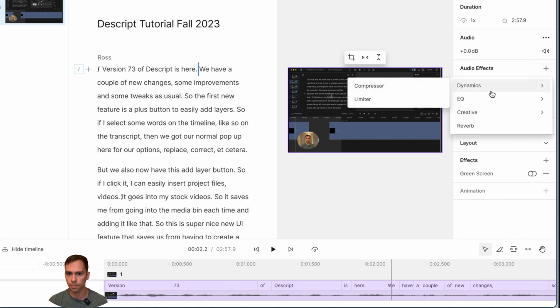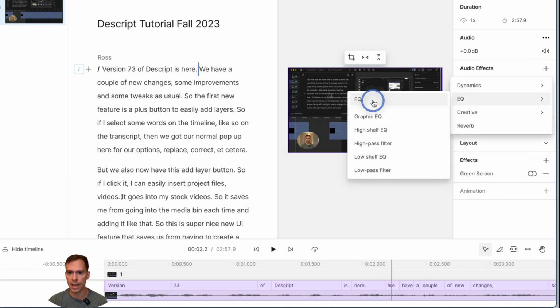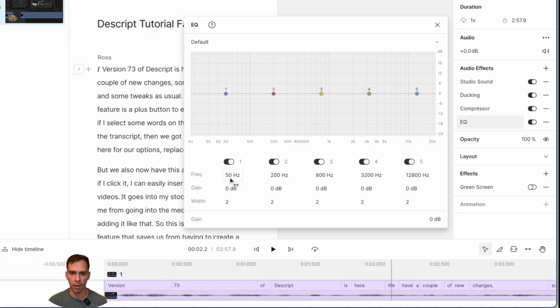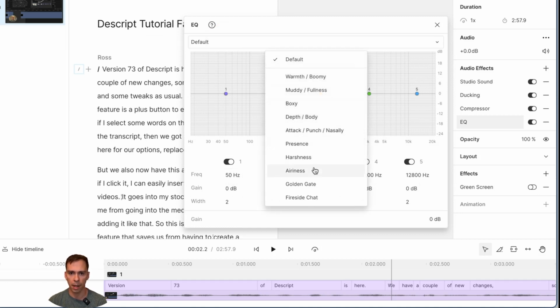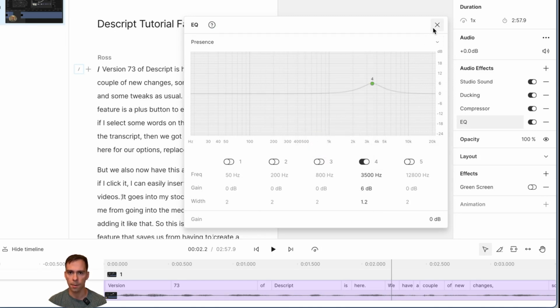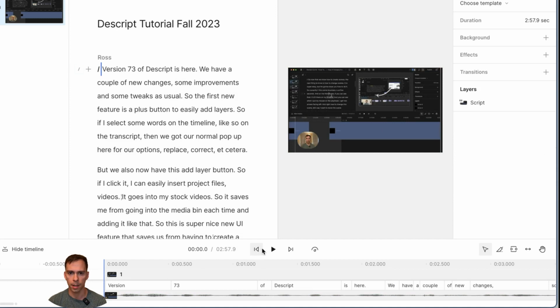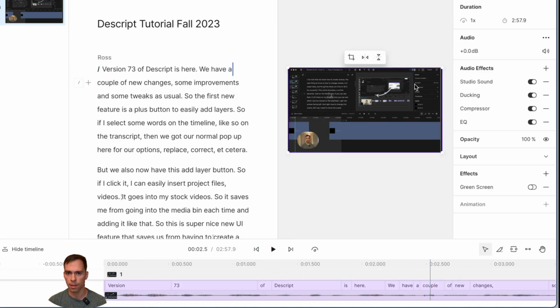Hit plus again. There's a limiter, there's EQ. You also have default here where you can manually change all of these settings, or you can pick a preset. I usually do presence. There we go. And let's see how it sounds. Version 73 of Descript is here. We have a couple. All right, so that's our audio effects.